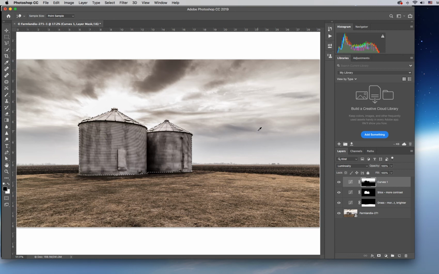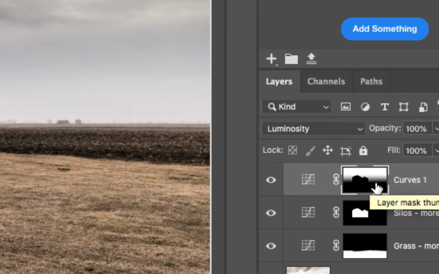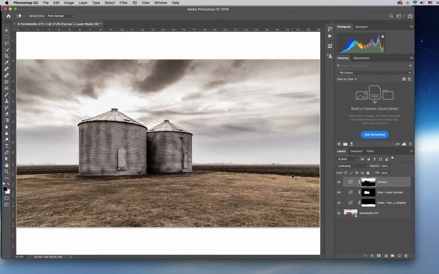I'm going to deselect by hitting Command D to get rid of my selection. I want to zoom in for a second on the layer mask thumbnail, and you can see there is the shape of those silos. They are being hidden from the added effect of that curves layer, and if I turn that layer on and off, we will see there's the sky before, there is the sky after. If you look, the silos are not being affected when I turn on that layer.